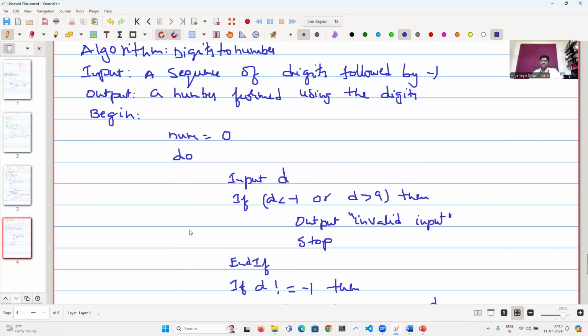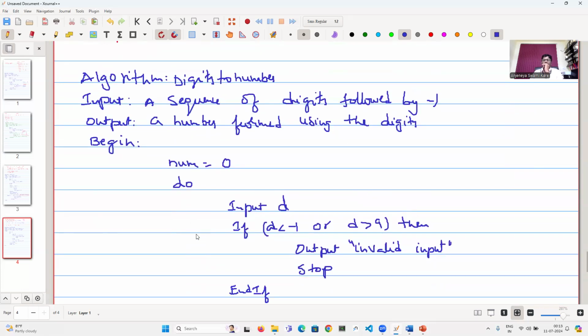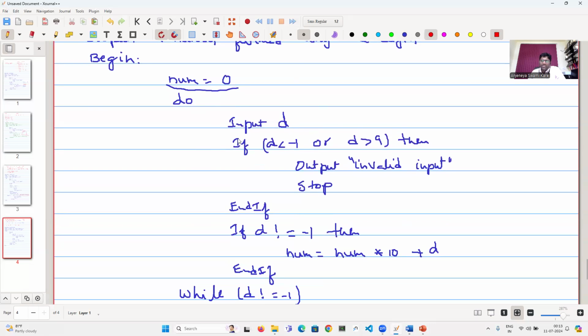Let me explain the algorithm once again. Since we are using a sentinel control repetition, do while loop is a suitable candidate. So initially we have number equal to 0, and then we read an input digit. So what are the valid inputs for digit? Digits is basically 0 to 9. Since our input also includes the sentinel value -1, anything less than -1 or greater than 9 is an invalid input. Invalid input, I'm stopping the program.